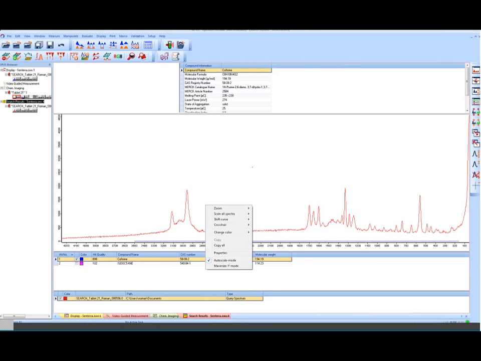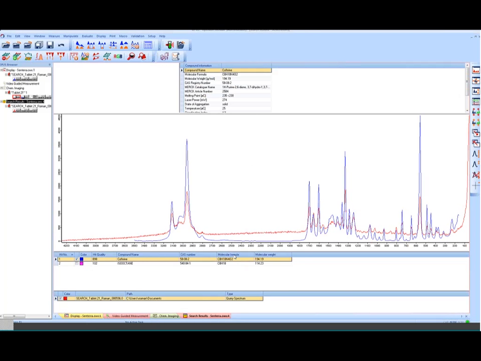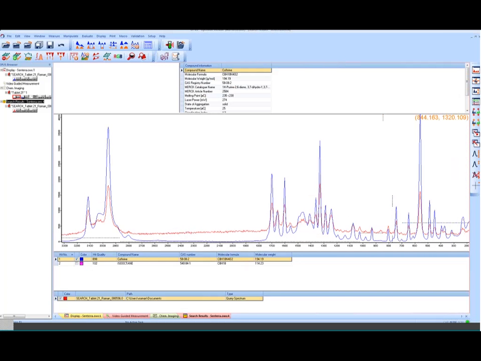I will just zoom it up for better visualization. Maybe we can zoom it a little bit closer. As you can see, the red spectrum is the extraction of one spectrum here, which compares quite nicely with the reference spectrum, which is coffein.